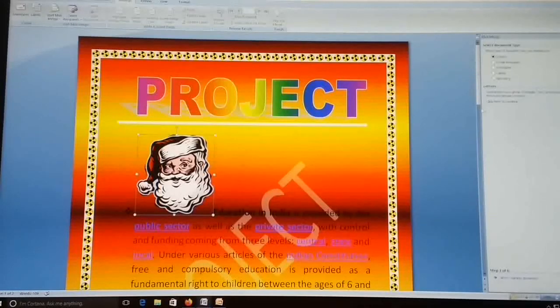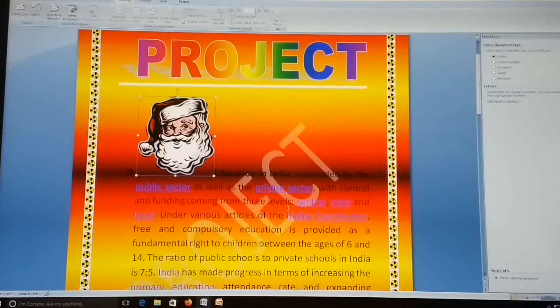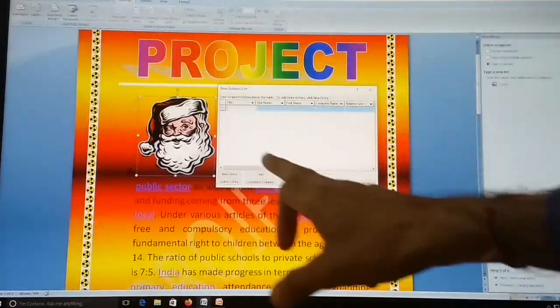Click on start mail merge, then look on the right side. Here letters is written. First you have to prepare the letters you have to send to others. Then click on the next option, then click next again, then click type a new list, then click create option. You can see a dialog box will appear.